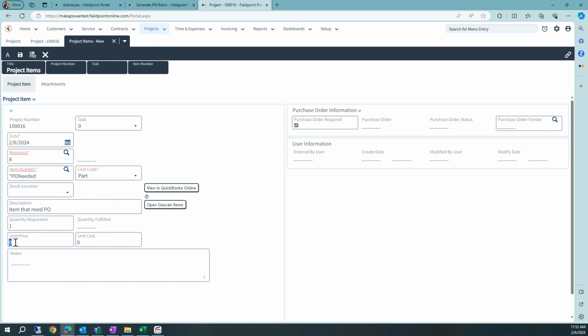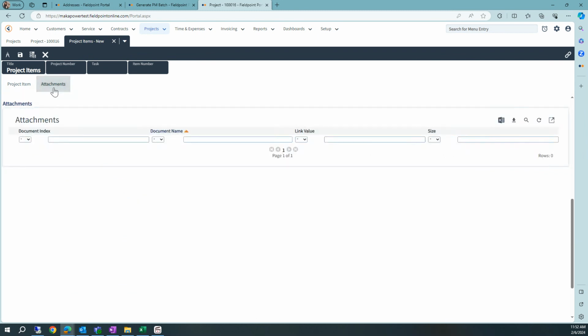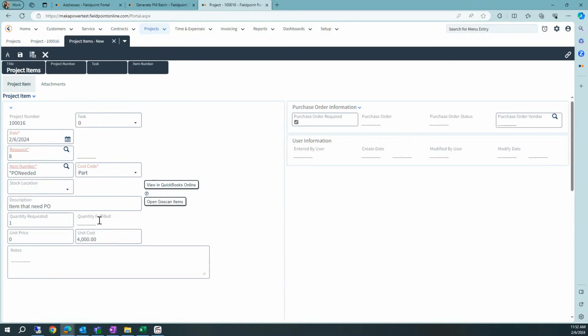If your customer pays a lump sum a month, then they don't need to pay T&M separately. So the unit price in that situation is zero. But you want to correctly track your cost. For example, this cost is 400, then you put the 400 there and you can upload your bill on the attachment if needed.